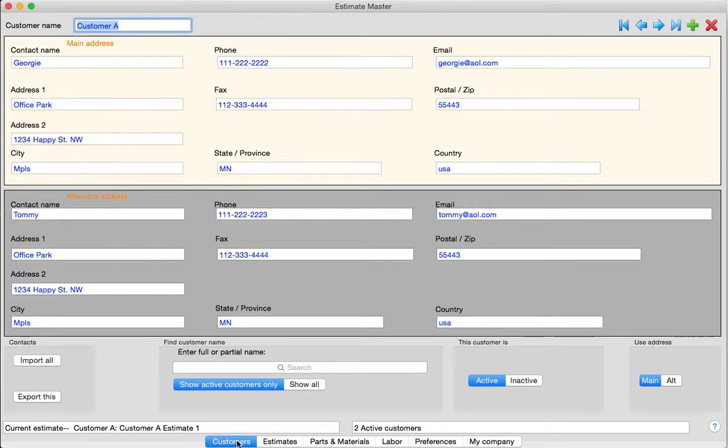So the Customer tab has a contact address, name, phone number, email, etc. And there's an alternate set of address information for each customer, so you can switch between the primary and the alternate if you like.